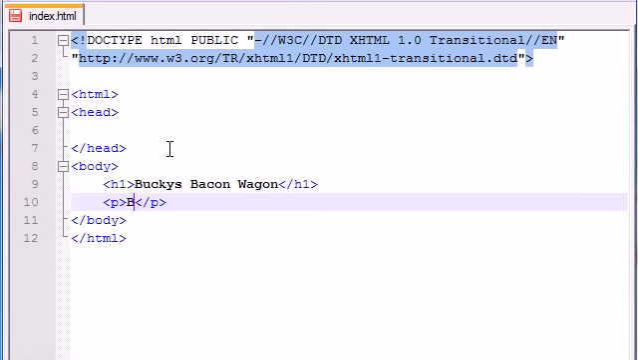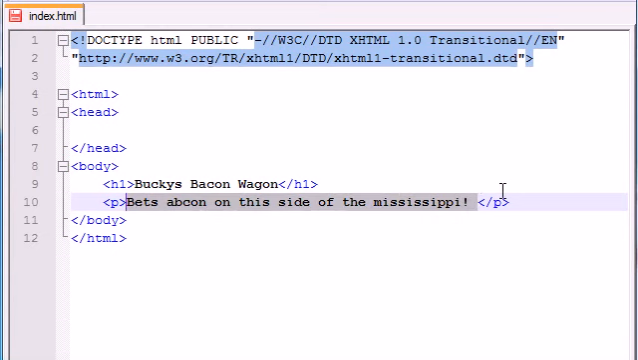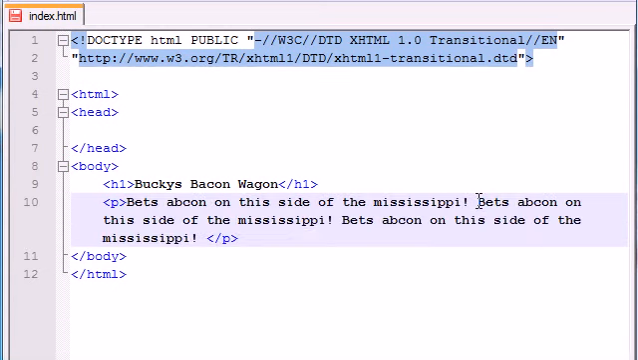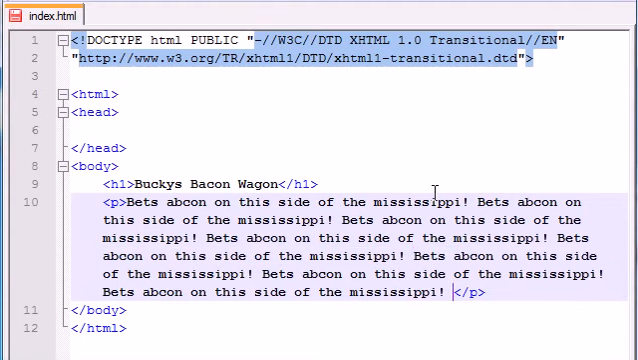And we'll just put best bacon on this side of the Mississippi! Exclamation point and space. So let's go ahead and make a copy of this, and we just need some text, so just fill that in like that so we actually have a paragraph that's more than one line. So we have a header, H1, and a paragraph.